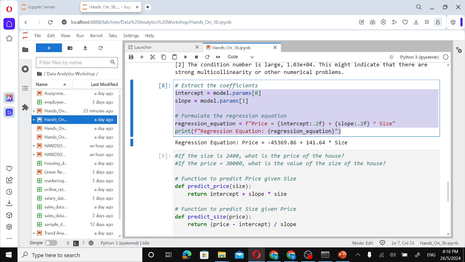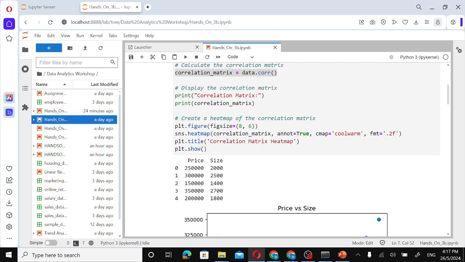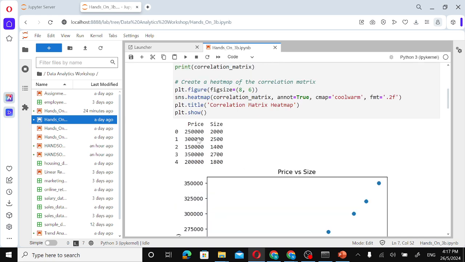Okay, so to extract the coefficients, we are using these kinds of codes. The intercept comes from the OLS model, from the above, with the parameters which is 0, and then the slope is from the model parameters which is 1, right? And then we can write it down as the equation using regression equations, functions.